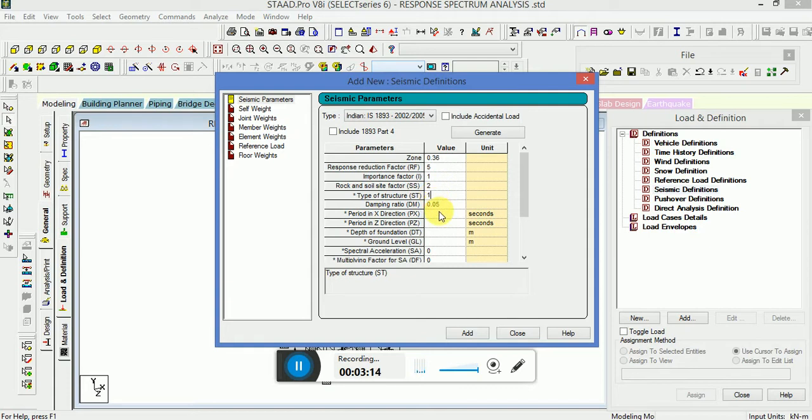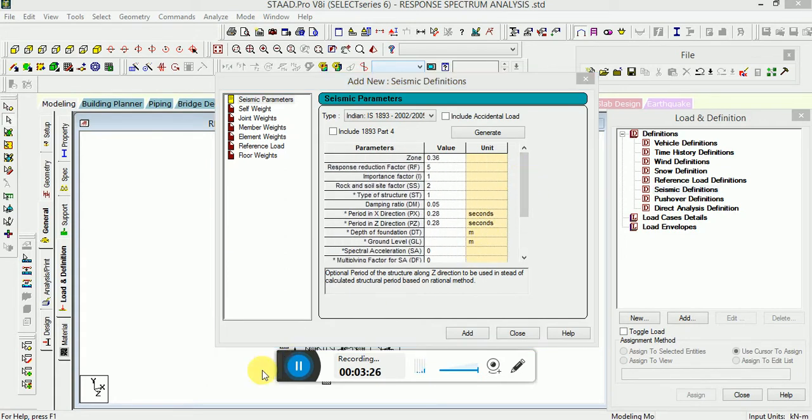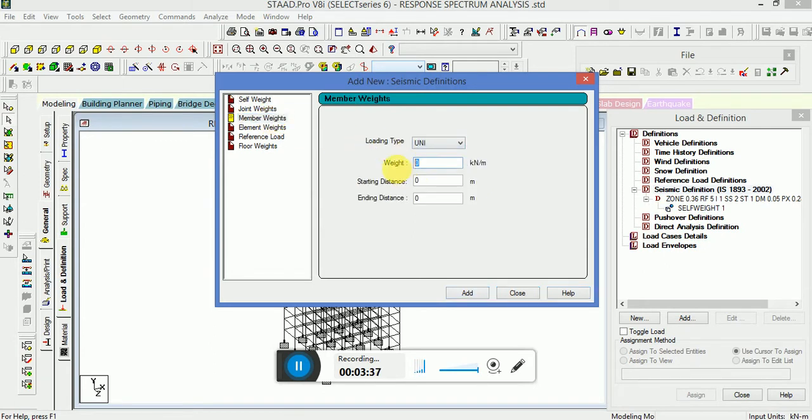damping ratio. The period in the X direction you can calculate manually, and put a value here manually. And now I will click on add, then the self weight factor will be 1. Now I will go to the member weight, loading type will be uniform, weight will be 13. Starting distance will be 1, that is the member.